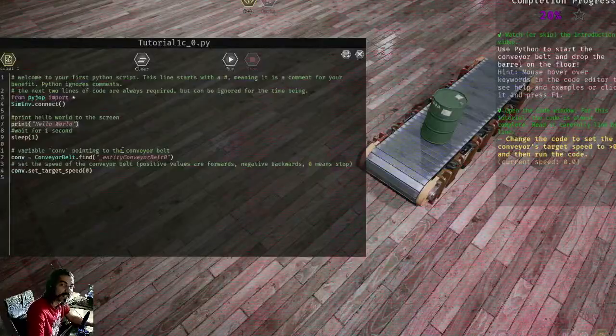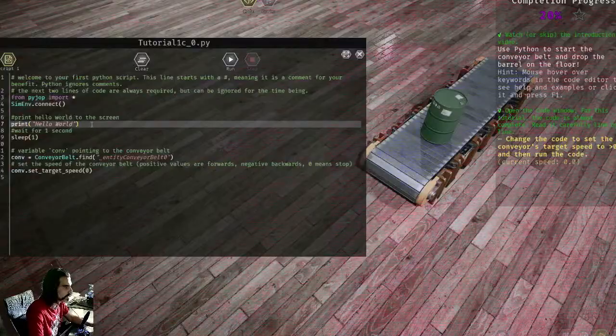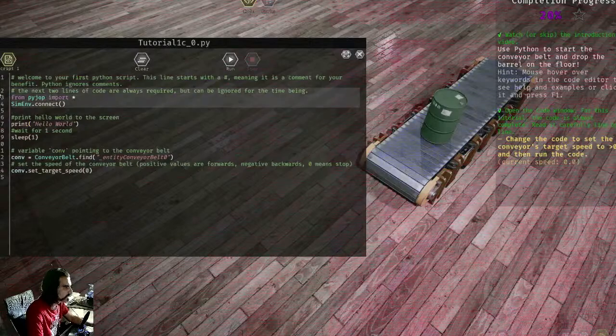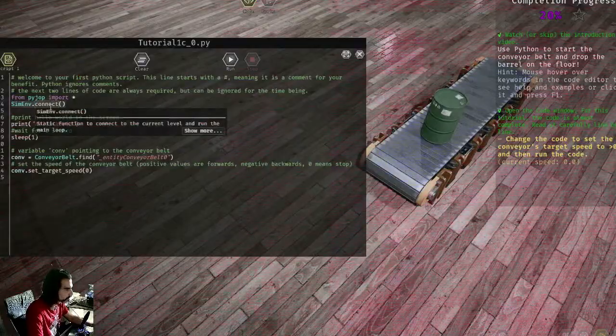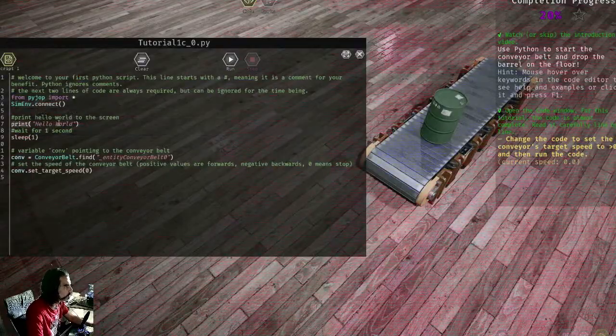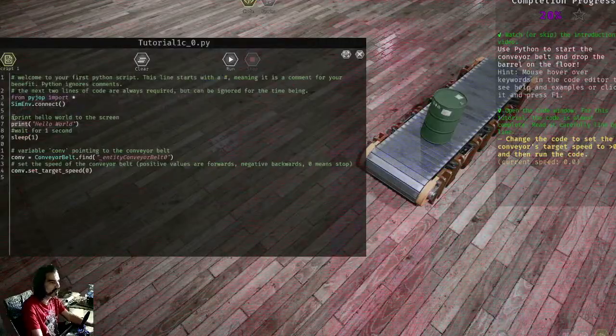When we dive into a new language, this helps us with a few ideas. First, how is it that we have to set up a basic project for this new language? Well, it looks like we have to always use pyjob import asterisk, and we should connect to the sim environment space. Then we can print out or use the Python keyword for print, a function.